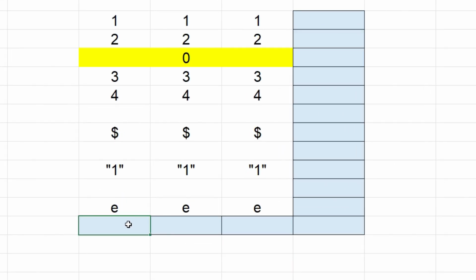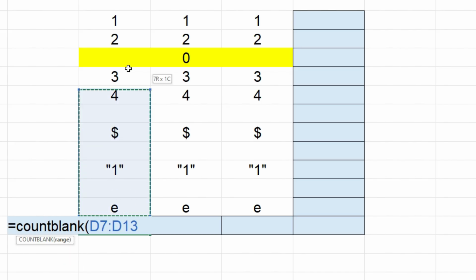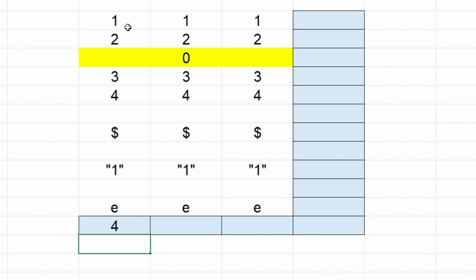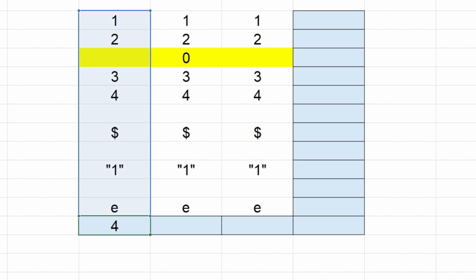Okay, so let's start by counting how many blank cells there are in the data in column D. To do that, we'll just start off the COUNTBLANK function. All I need to do is type in equals COUNTBLANK and open the brackets. This is a pretty easy function. All you need to do is choose the range that you want to evaluate. So that's going to be this range here. I'll drag the mouse over there, close the brackets and press enter. Okay, and our result is 4.